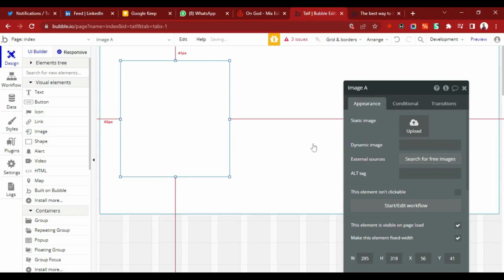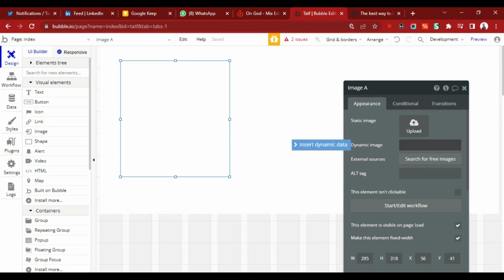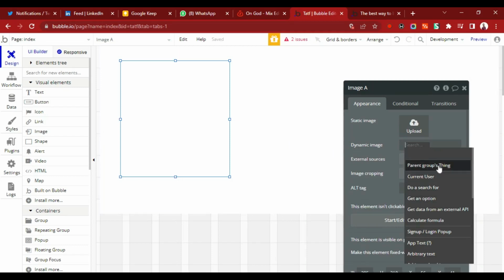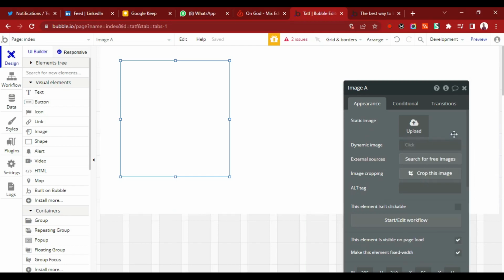We'll add an image here, and we'll insert dynamic data. We need this image to be the user's profile. So the current page user, because the difference between current user and current page user is that when we use current user, it means the person who is viewing the application at the time. It means any random visitor is the current user. But when we use current page user, it means the person who owns that particular page or that particular profile.